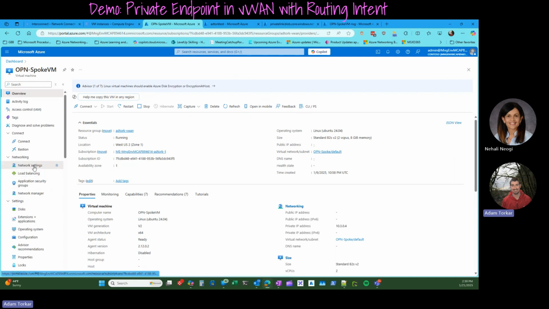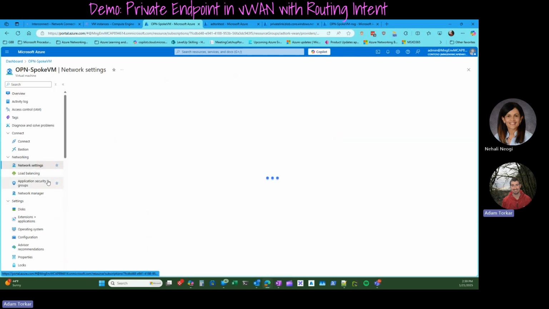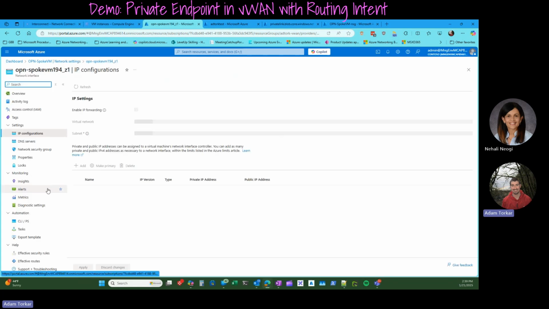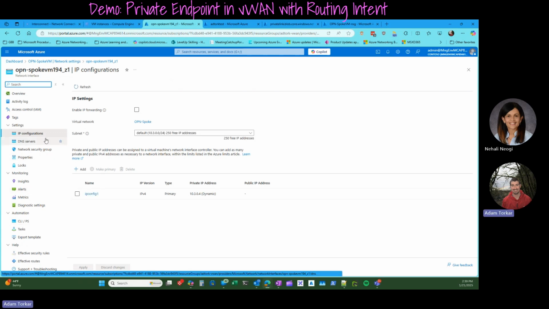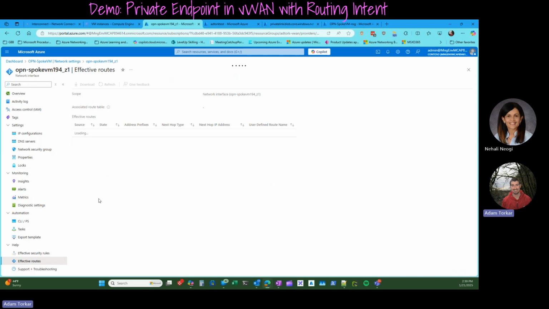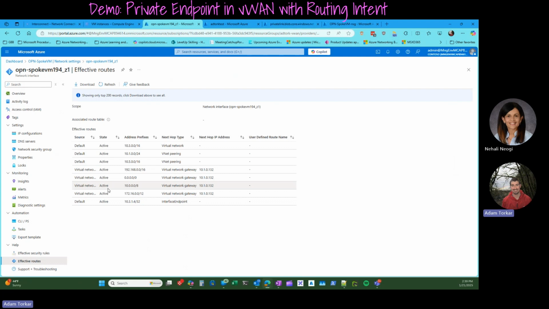Let me go up to networking settings because I want to show you the effective routes of the NIC. We can also see that /32 for the private endpoint. Let's go down to effective routes. Wait for this to come up. It takes a little bit of time. Okay, cool.